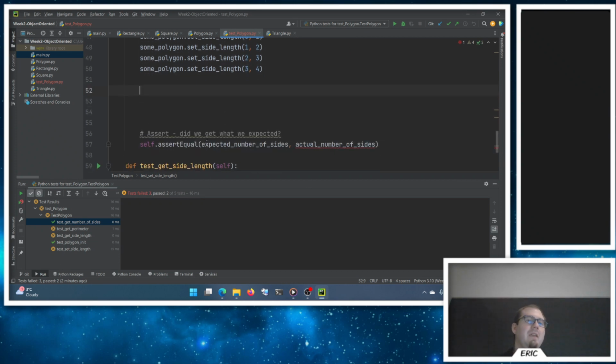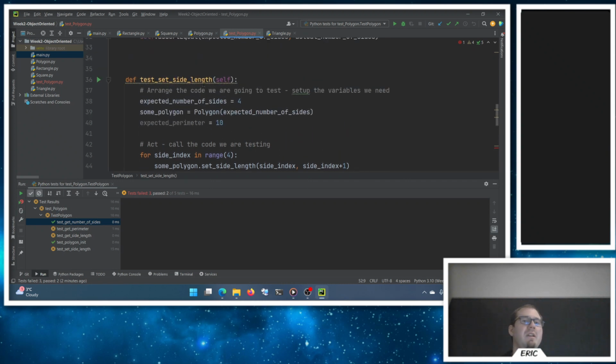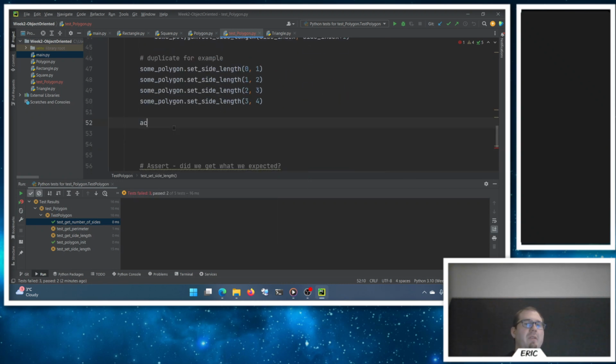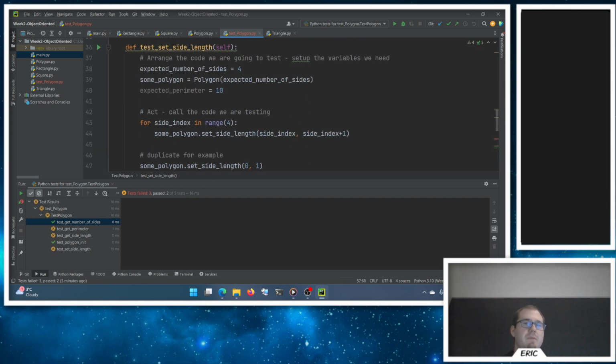Okay. Then what I should be able to get back out is the perimeter. I could check get side length as well. I'm not too concerned. I think getting the perimeter out will be okay for that. So we'll have an actual perimeter. Perimeter is my sum polygon get perimeter. We'll get the perimeter and then we'll assert: does the actual perimeter match the expected perimeter?